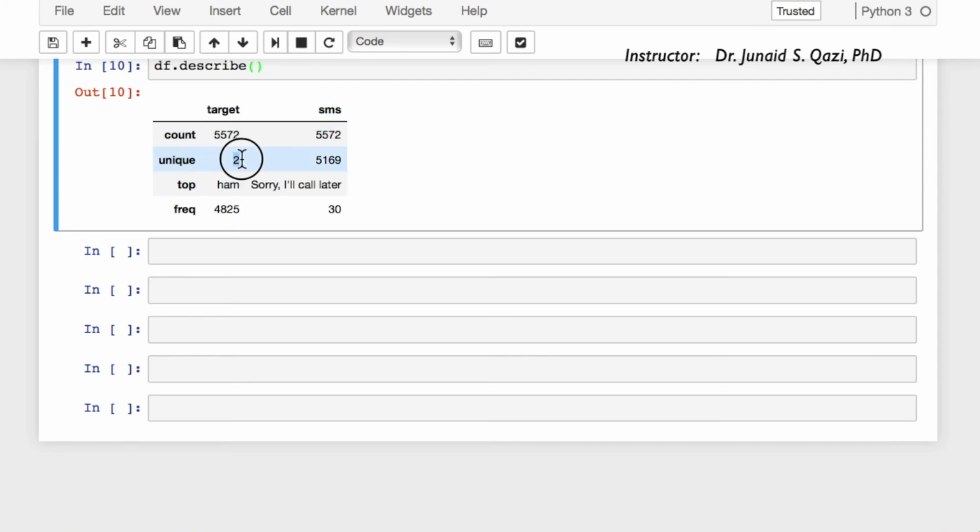We have two unique labels, and if we notice, there are fewer unique messages as compared to the actual count. This means there are repeated messages in the dataset. This makes sense, as some repeated messages could be standard and very common messages, like sorry, I'll call you later, yes, no, and so on.